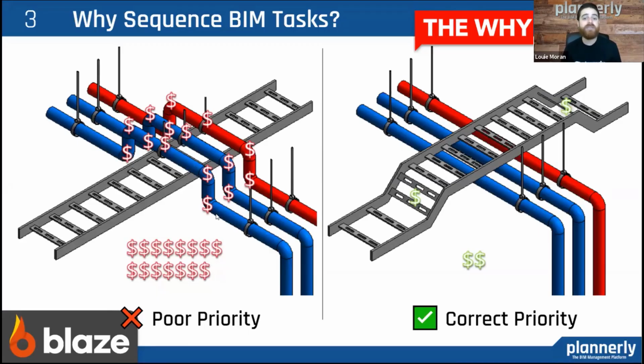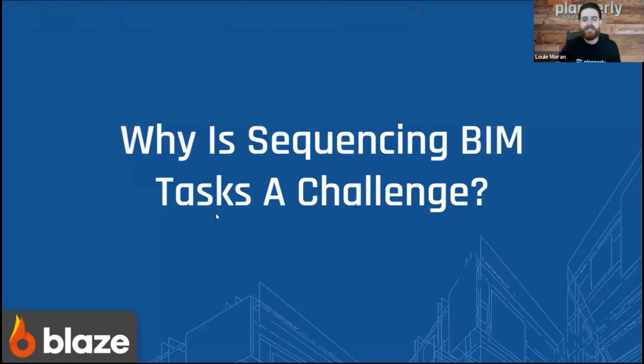And on the right, we have fewer bends and a lot less money spent on the installation. If we had just prioritized the cable trays before the most expensive or least flexible items, such as the piping, we would have saved on installation costs. So why is this such a challenge?